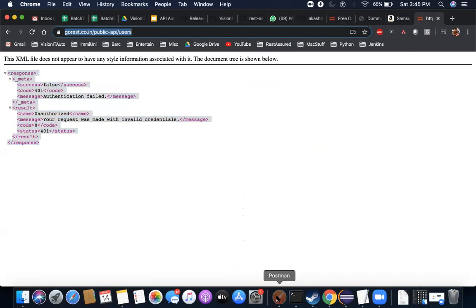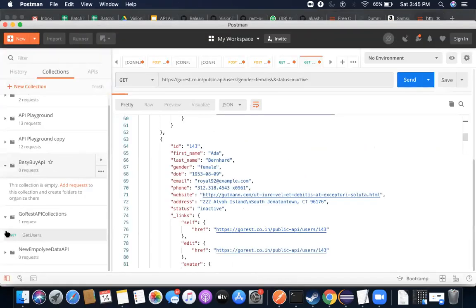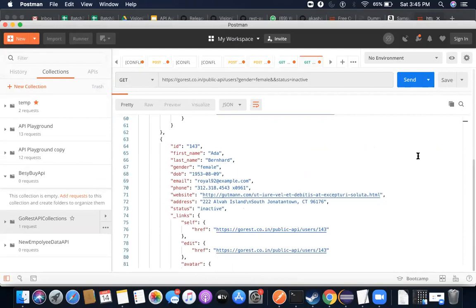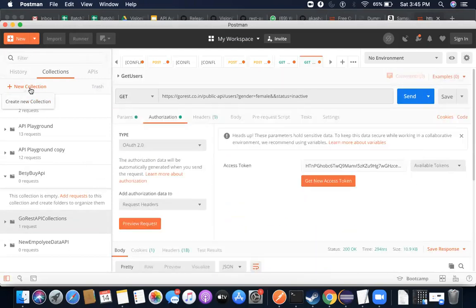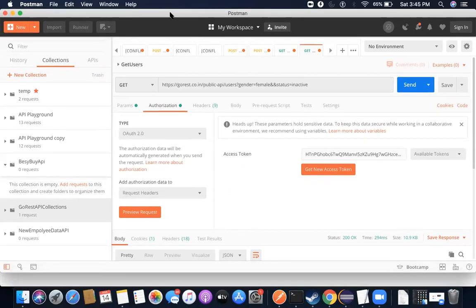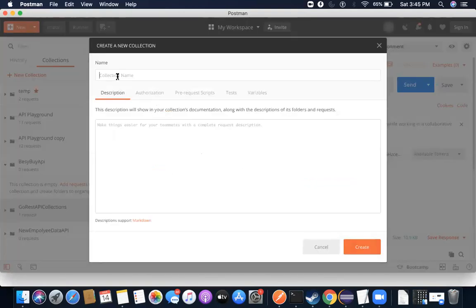So what we're going to do is use Postman. Okay, and this time I'll tell you something new about Postman. I'll talk about collections. Collections in Postman are nothing but, as the name suggests, a way of storing the requests for a specific API. So I'll click on new collection. Here I'll give the name as Go REST API collection set. I already created one, but I'll create another.